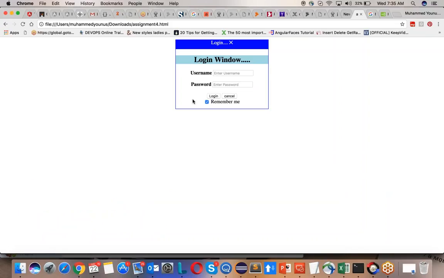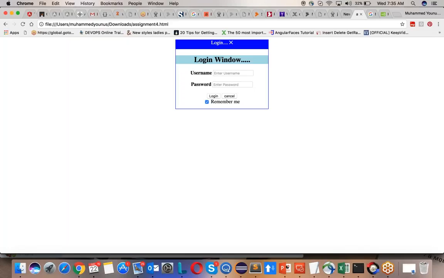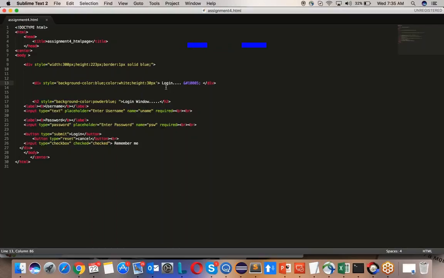Okay. Yes, sir. Next, we have to align the text at the left side and the cross at the right side. So how to do that? Align left. Let me try this. Align, spelling is correct. No, sir, it's not. A-L-I-G-N, right?